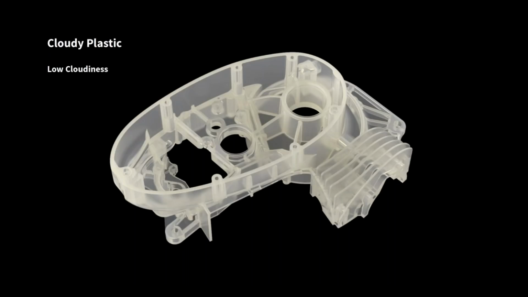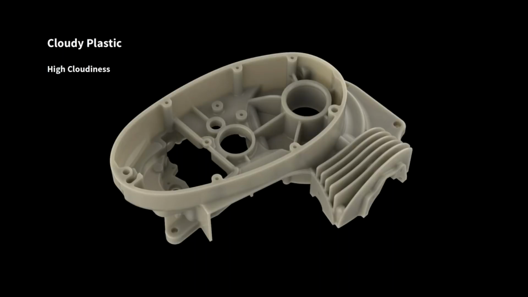So here's cloudy plastic with a low cloudiness value applied to that engine housing part. You can very accurately represent something like a 3D printing resin, like a stereolithography kind of material, or a polypropylene, or some other technical plastic. And here's the exact same material, but with just an increased cloudiness. So it's a very, very flexible material with many different applications.